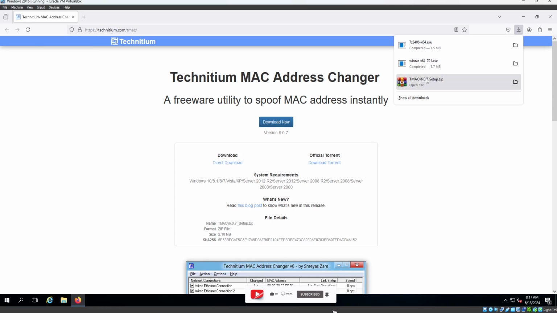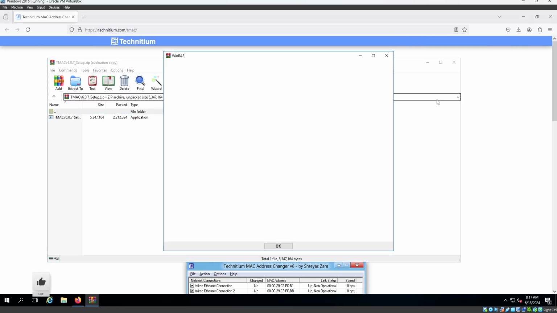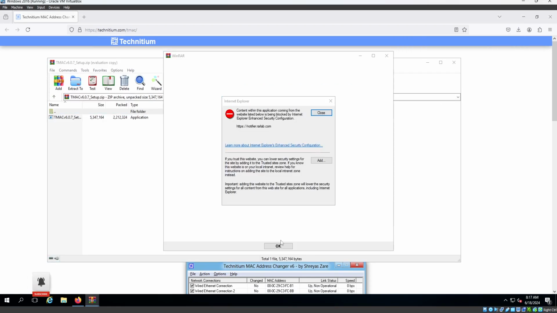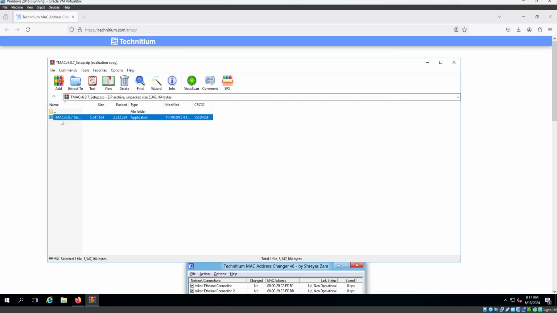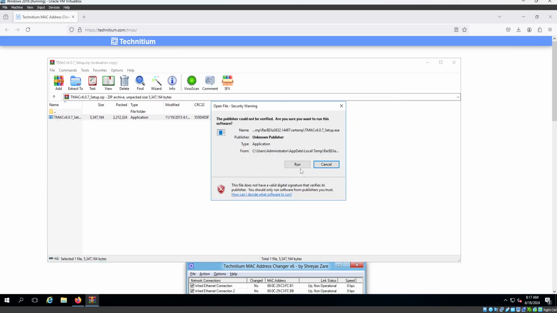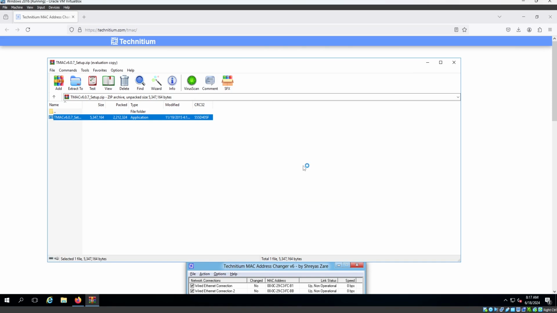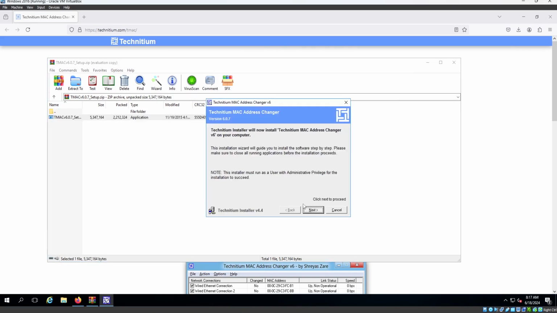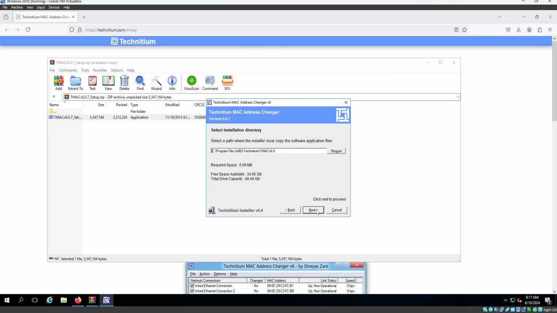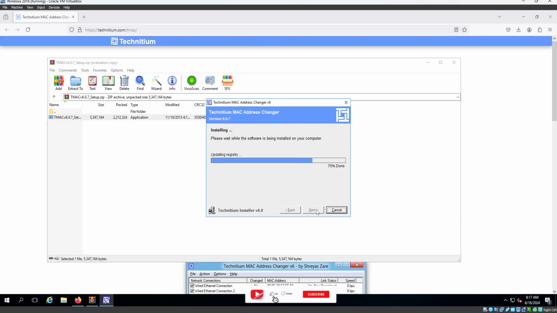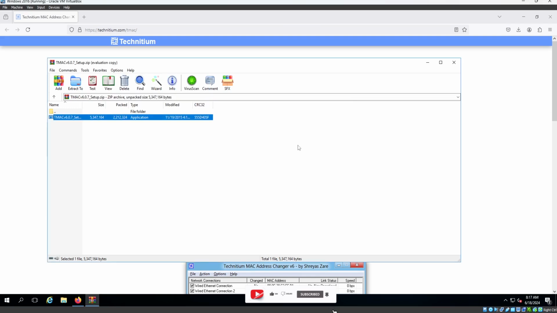I'm going to open the file, close, and just double click to install this. Just run. Next, agree, next. It's a normal installation procedure. Next, and that's all. Click finish. So that is it.